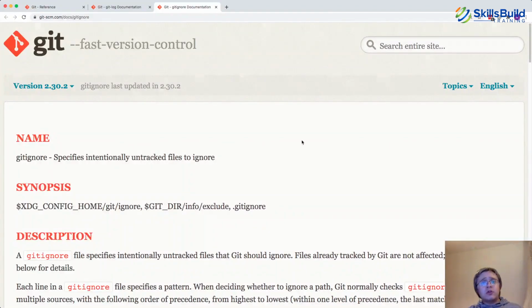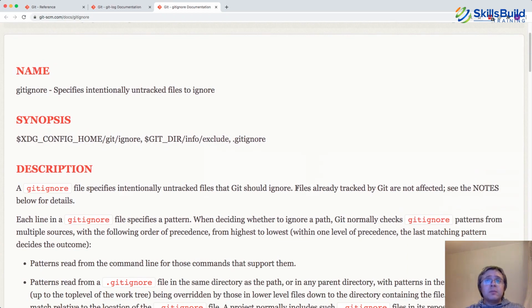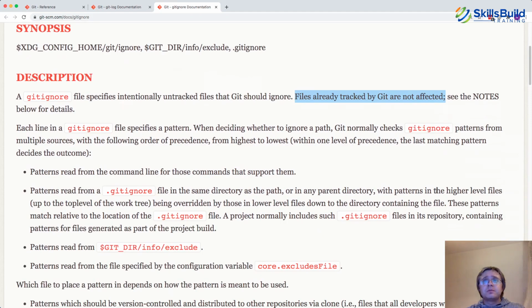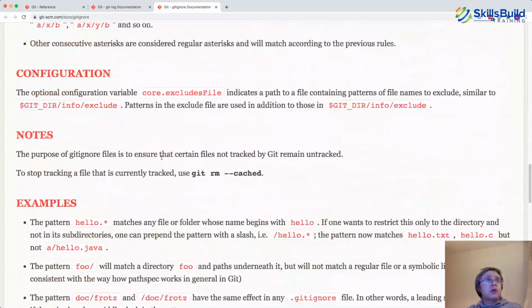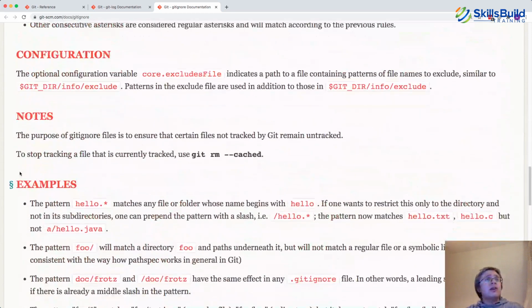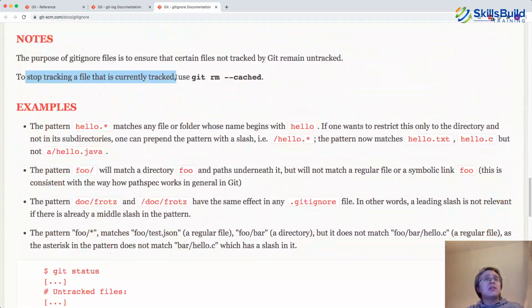So now let's go ahead and ignore a file that is already being tracked by Git. If you remember from the manual, files already tracked by Git are not affected. And it says C notes. So let's scroll down to the notes section. Here we go. And it says to stop tracking a file that is currently tracked, use git rm --cached. So let's go ahead and try this in practice.